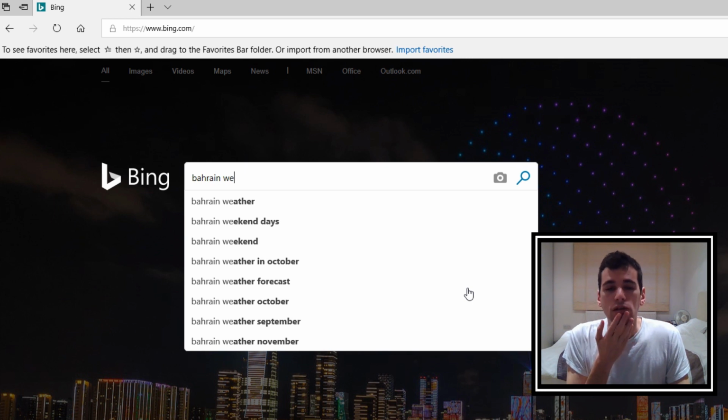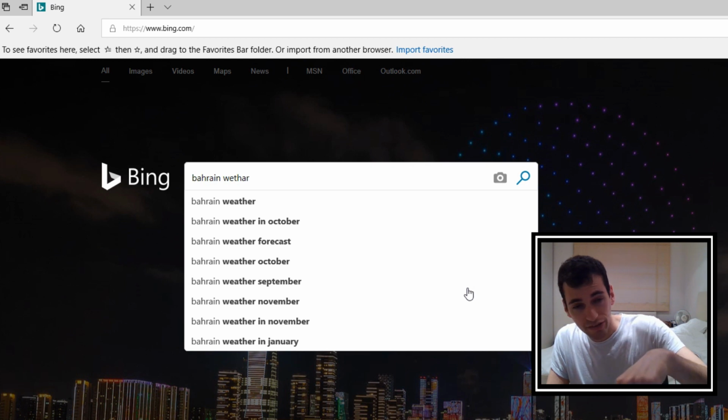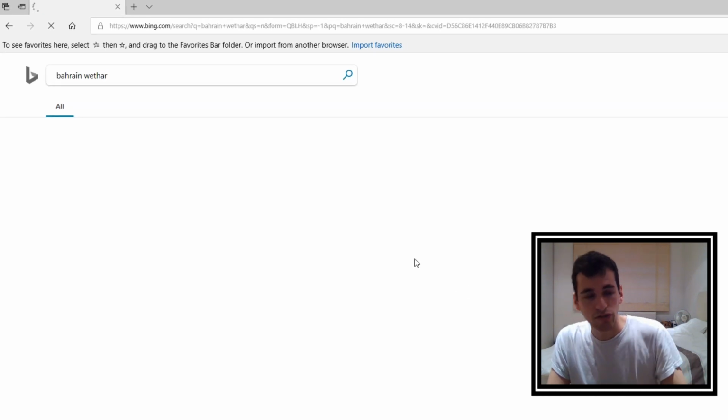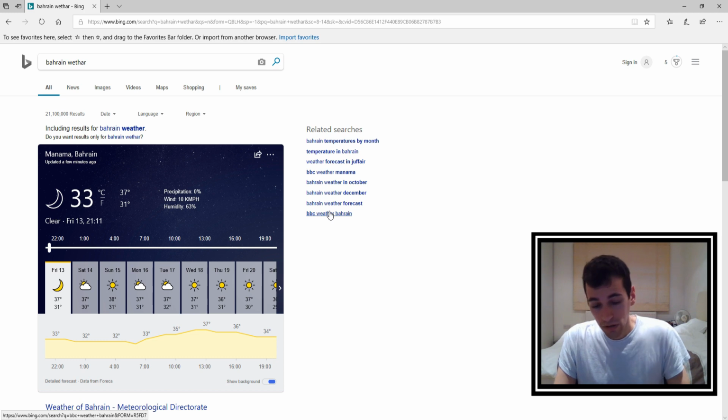How do you spell weather? Weather. Okay, so once you've typed in Bahrain weather, then you just press enter, like so. And as you can see, it will show you the weather forecast straight away, just with one simple press of the enter button on your keyboard.